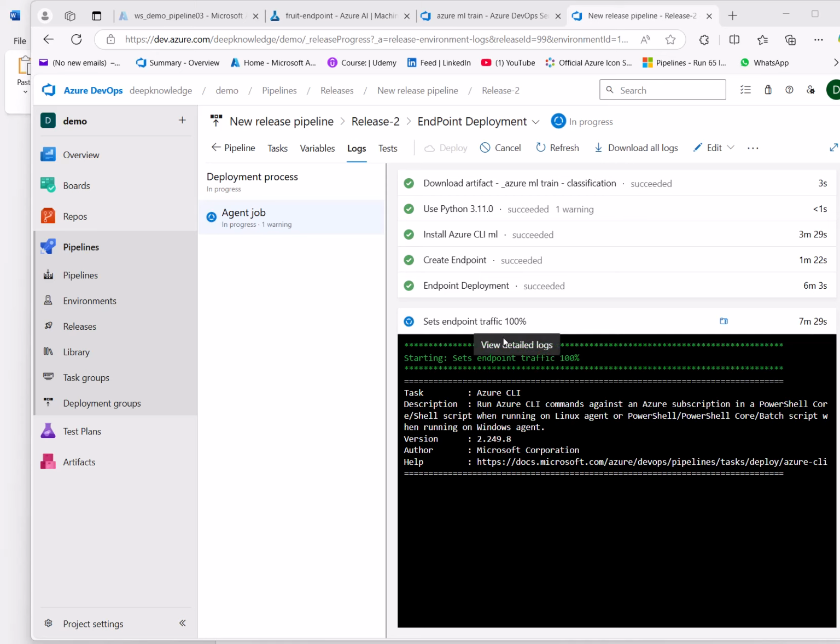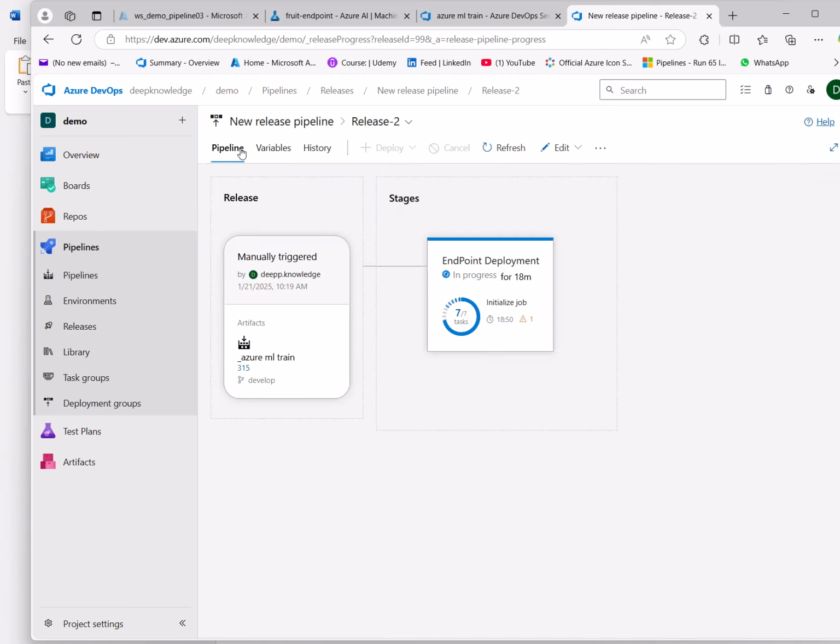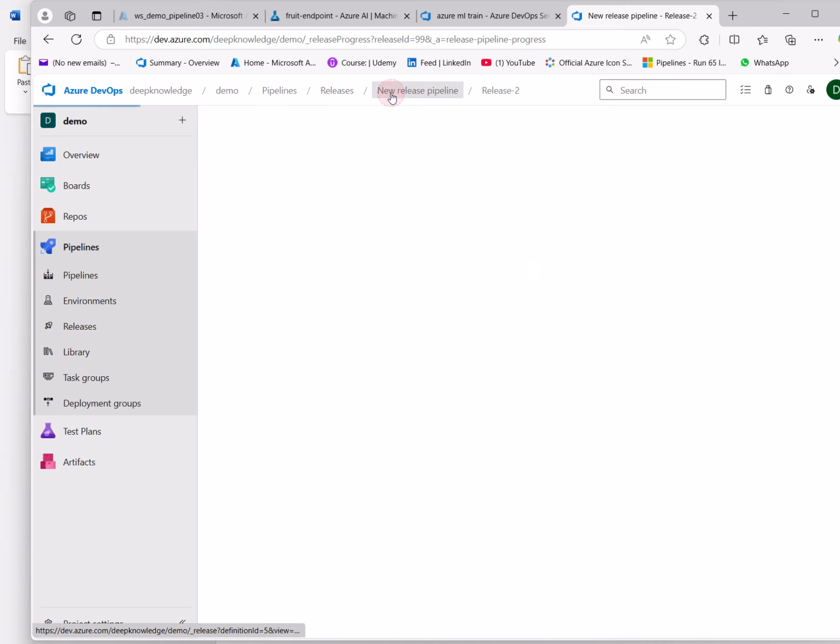I don't know, this set endpoint traffic 100%, it almost takes 7 minutes. And you can see creating endpoint only 1 minute, and deploying is 6 minutes. And this, I have no idea. But let me just show you. I got one error in the beginning. Let me just go back to the pipelines.